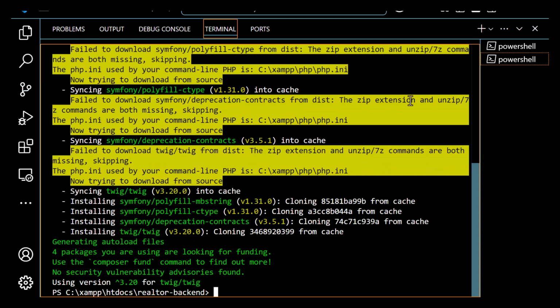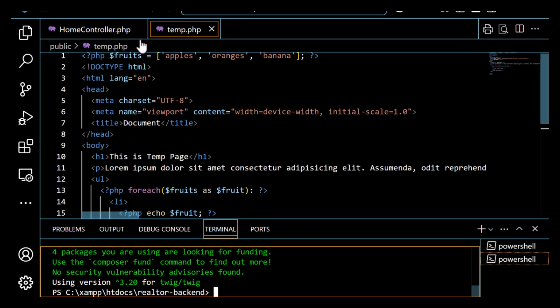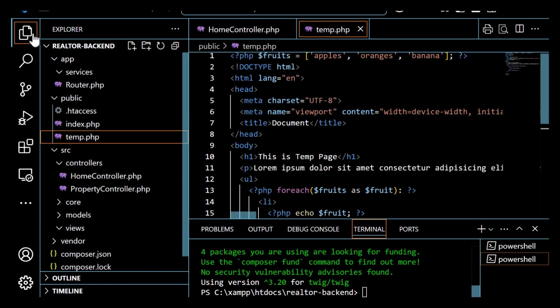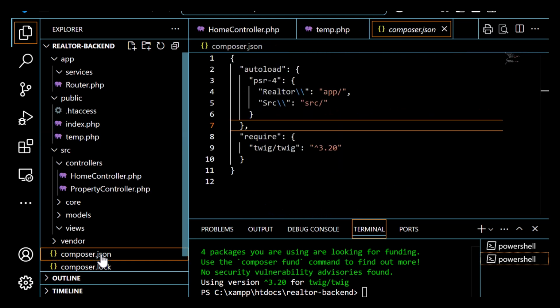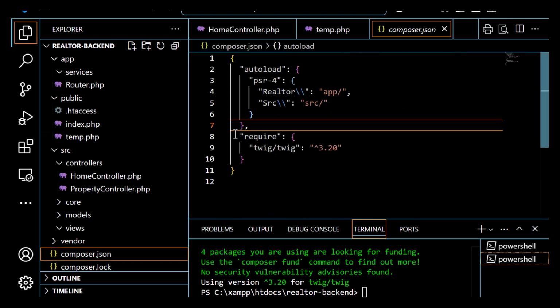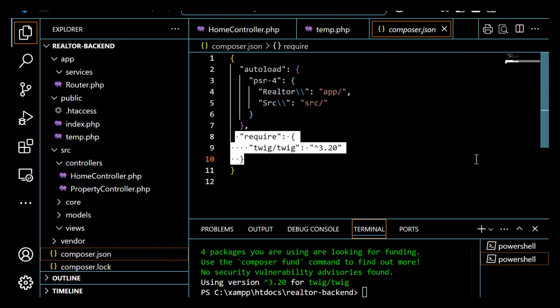Okay, so we have successfully installed the Twig package. Let's check our composer file, composer.json, and if you notice, we did not have this part in our composer file. Because we have installed a dependency using composer, this has been automatically added to the composer file.